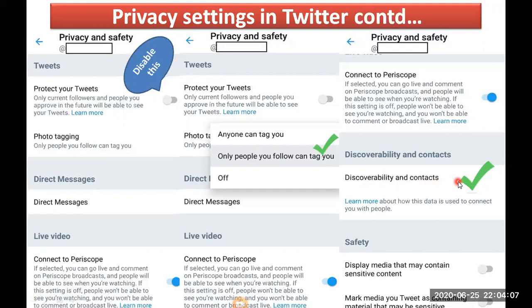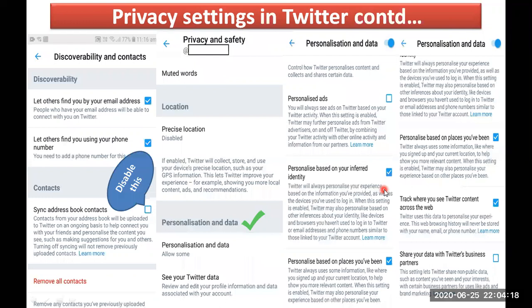Then you will have to click on discoverability and contacts. Under the same privacy and safety option, just scroll down and you will find discoverability and contacts. Just click on that one, and you can see over here, let others find you by your email address. If you want others to find you through your email address, then select it on. That is the default. But if you don't want them to find you with your email address, then just remove this tick mark.